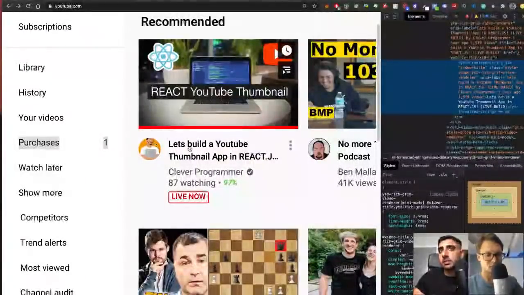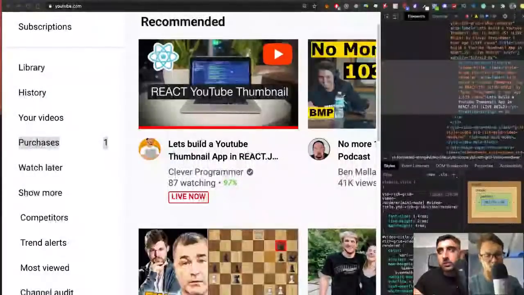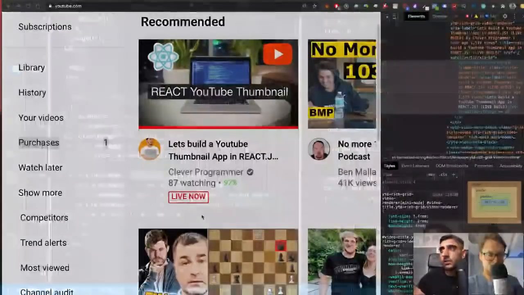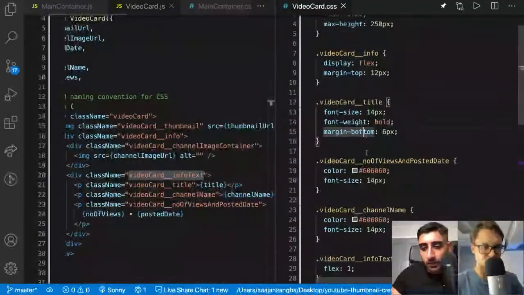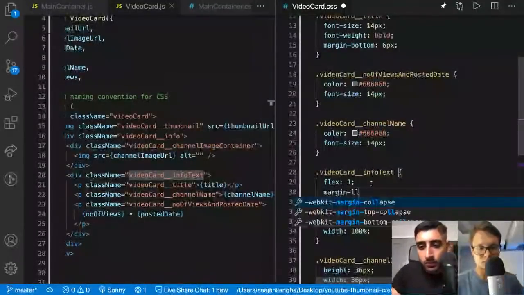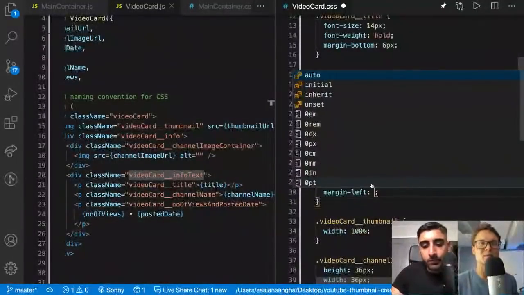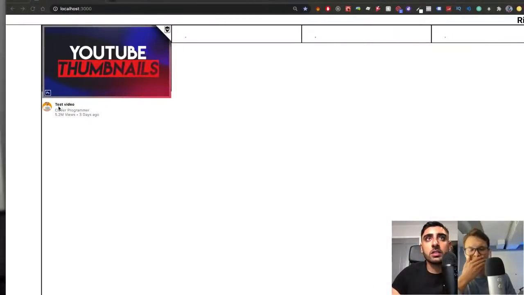But I think in this case, it'll be simpler just to add margin left to this stuff right here. In our code, it's called info text, which is wrapping all of that stuff. If we go to info text and say margin left, I think it's 12 pixels. 12 pixels, nice. So we save that, and you can see now it's no longer touching, right?